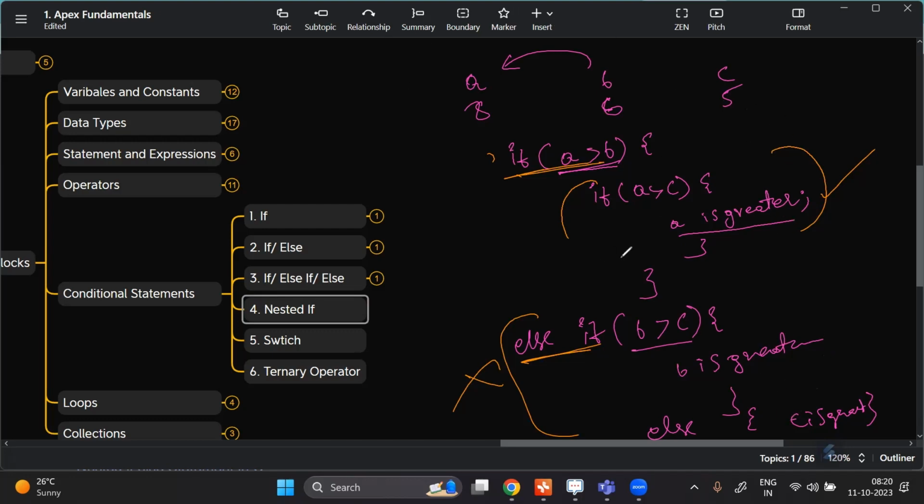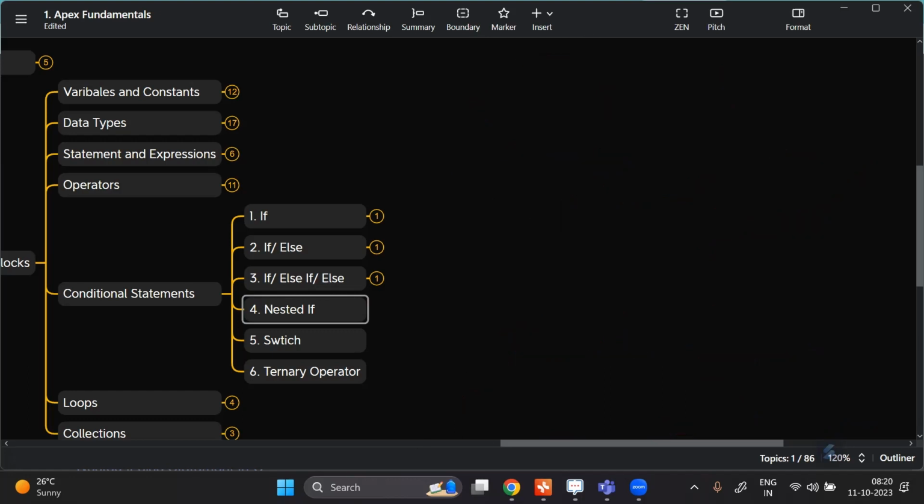Now let's quickly execute the same thing and see what will happen. This is not a great example, but I would believe it is satisfying our requirement. Nested if means you can have the same if else blocks within any of the if elses. That's what nested if means. Now let me clear all of these drawings and go back to our developer console.